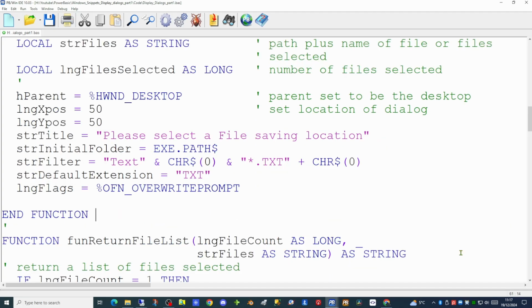And as we did before, we're going to populate each of these variables. The parent is going to be the desktop, the X and Y positions are going to be 50-50, we will populate the title, we will set the initial folder path, next we will populate the filter to limit the number of files the user can see on the dialog. And we're going to set the default extension in this case to be txt. So if the user types in a file name, this will add txt as the extension. And we have the flags attribute.